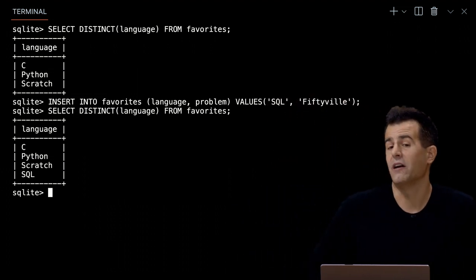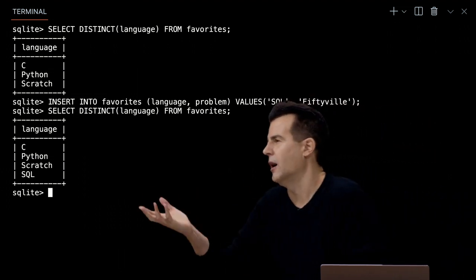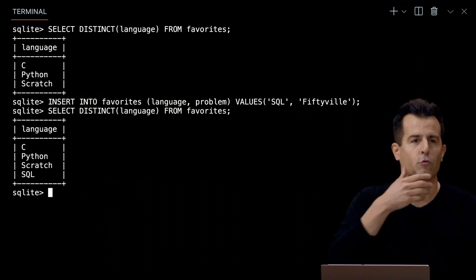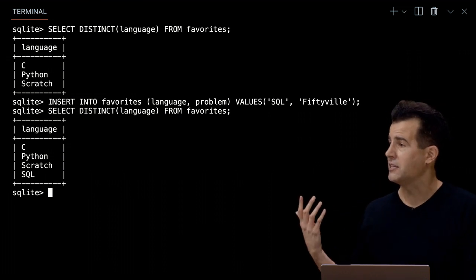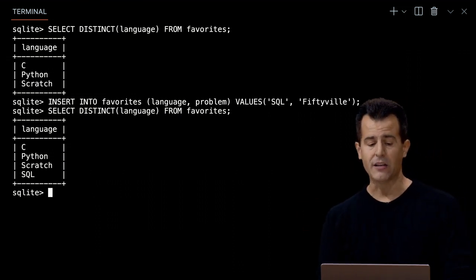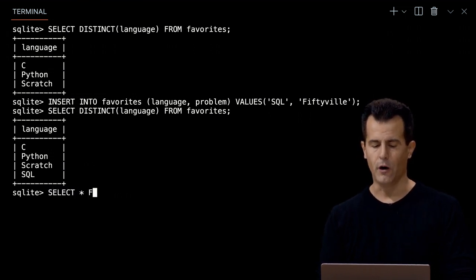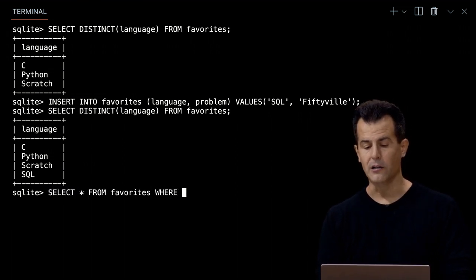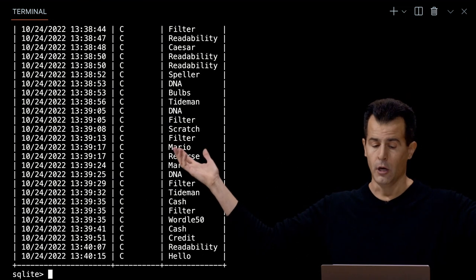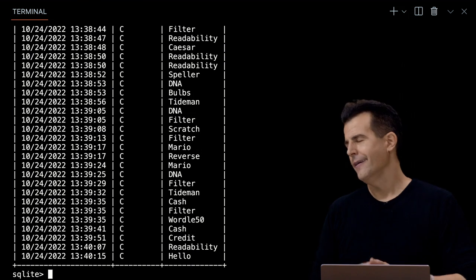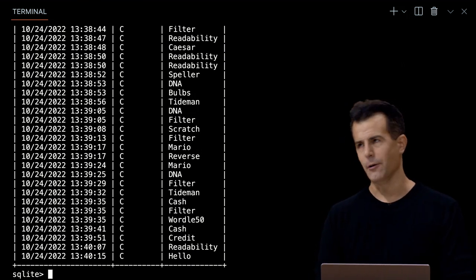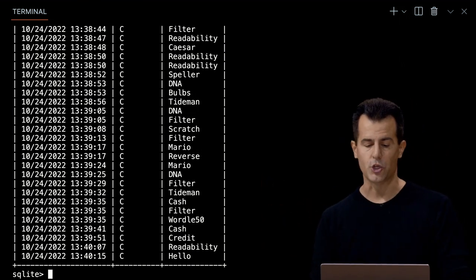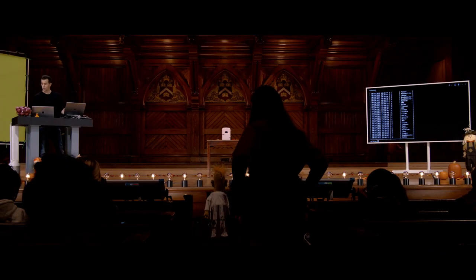Now suppose that you were never really a fan of C, and maybe you programmed a little bit in high school or in the real world, and you liked C++. Well, there's a whole lot of answers for C. So select star from favorites where language equals quote unquote C. So here's everyone who submitted the answer for C. Let's presume that no, they didn't really want C. They wanted C++, which is not a language we teach in the class. But I could also now do this.